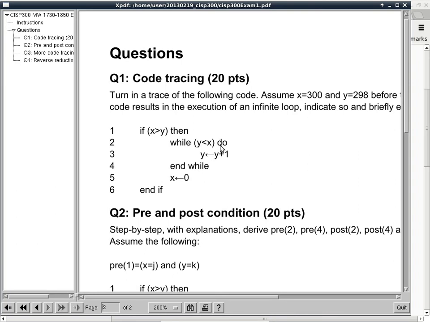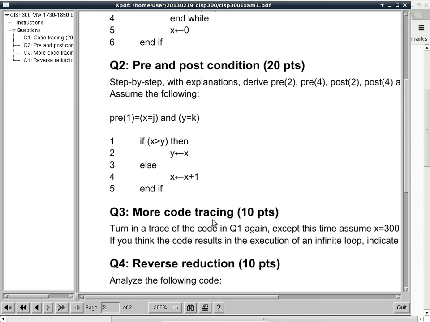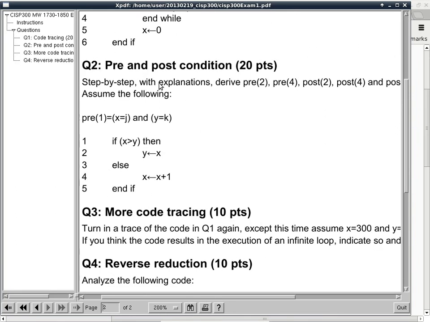All right, so that's question number 1, and here's question number 2. Question number 2 says, step by step with explanation, derive pre-2, pre-4, post-2, post-4 and post-5, assuming the following. In other words, in this case, I have a conditional statement with a then and an else. I give you the precondition of line 1. I want you to tell me what is post 5, but not just post 5. I want you to tell me exactly how to derive post 5 line by line and giving me all the rationale in between. Okay, so that's the nature of the question.